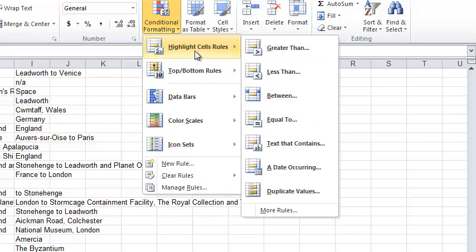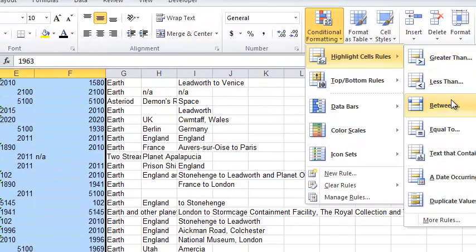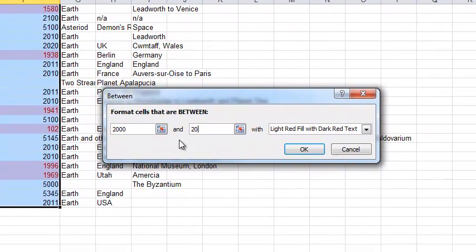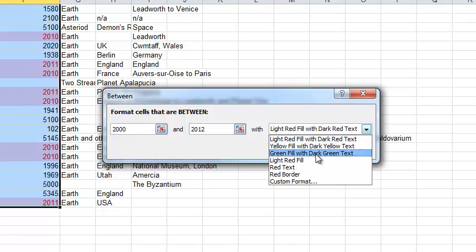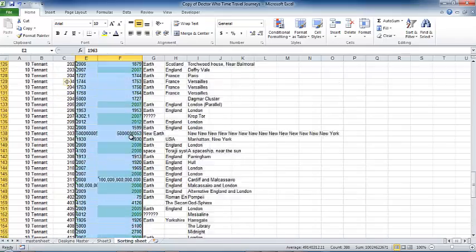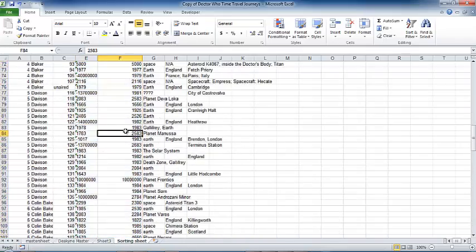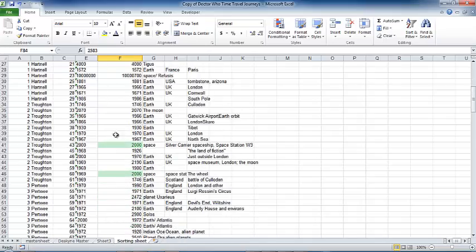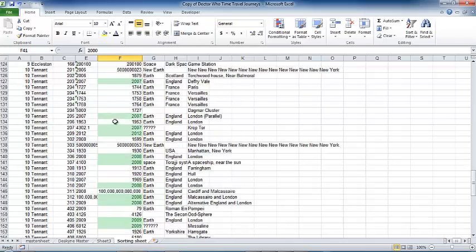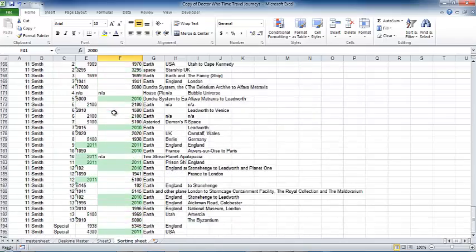We're going to highlight all the cells that are between 2000 and 2012. And we will make them green fill with dark green text. So each of these dates are somewhat recent, and you can see it makes them green here. This is really useful when you're analyzing when you've gone over budget and when you've gone under budget.